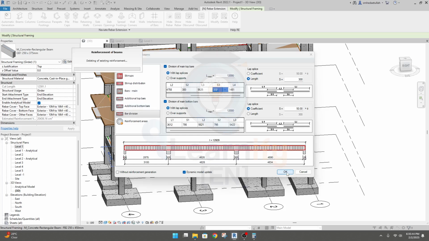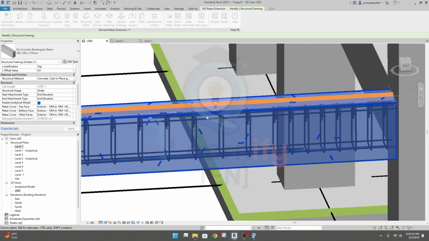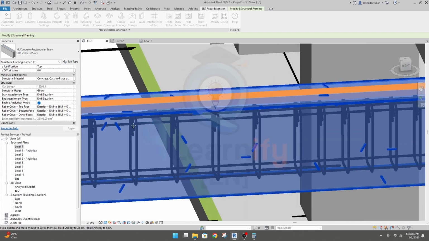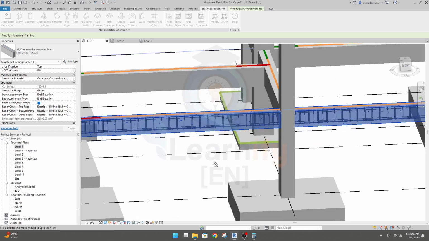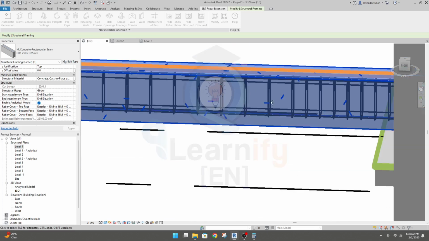Now go for OK. Okay, now we'll check our lapping. See, there we got a lapping. Here we got a lapping. Clear?